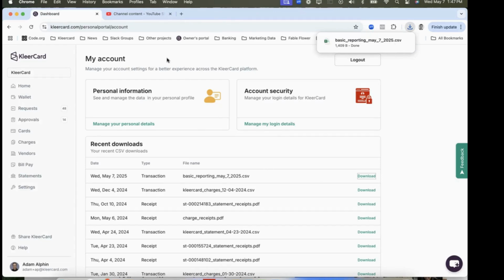So that's our new functionality, allowing you to create as many export templates as you want.